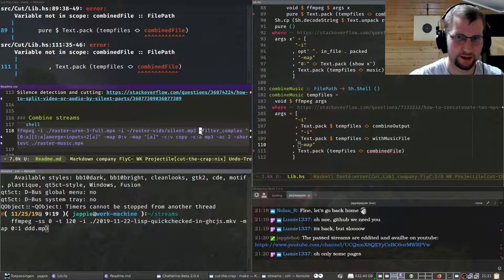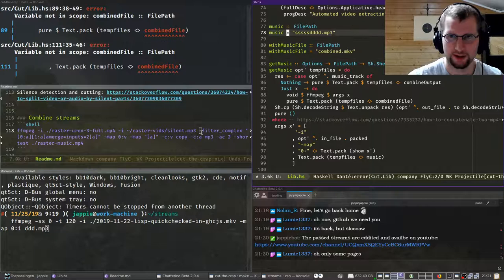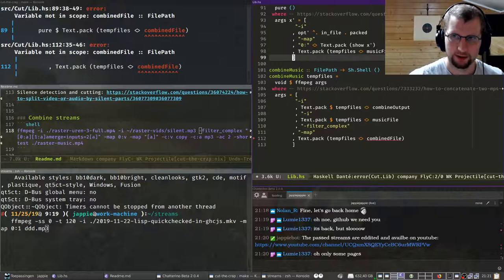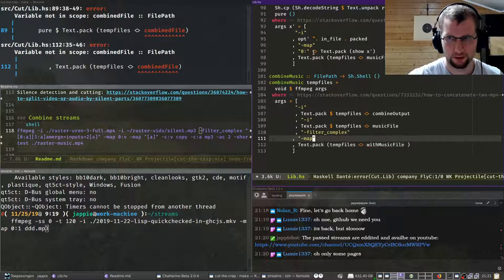Maybe. We need to filter complex. No, not with music. What am I doing? We need to have combined output. That's the other one. And then we need to have music file. Exactly. That's music. Okay. Got music file. Got combined file. No, we need to have the with music file as a final output. The with music file will be the eventual output.